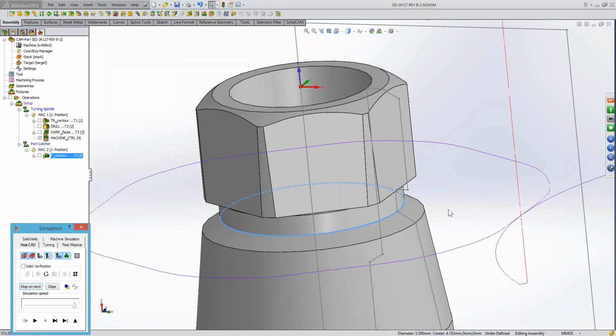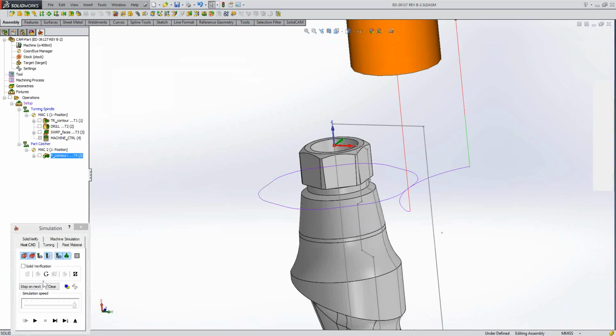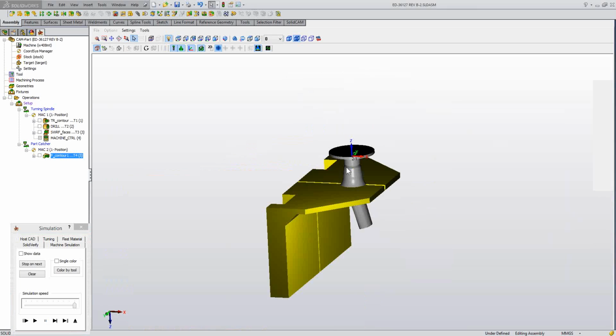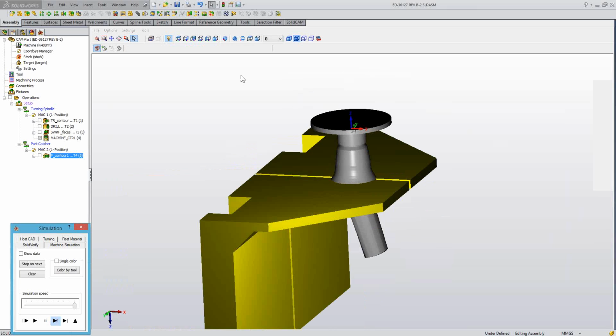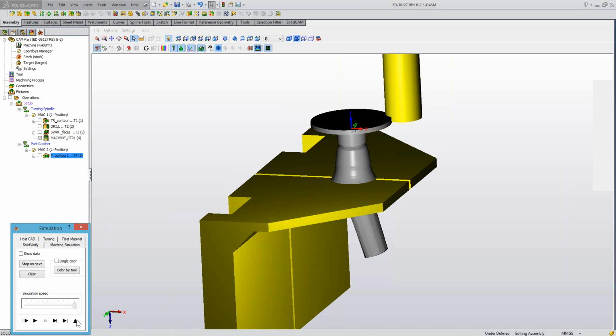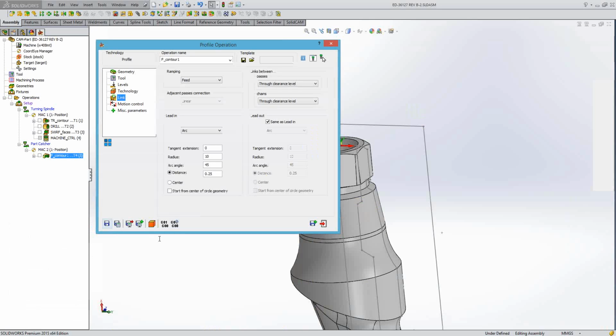Let's see in Solid Verify if we have any collision. Also in Solid Verify you can see the fixture and check collisions. So yes, I have a collision. Let's increase the lead in, lead out, only the lead in. Arc 60 degrees, save.